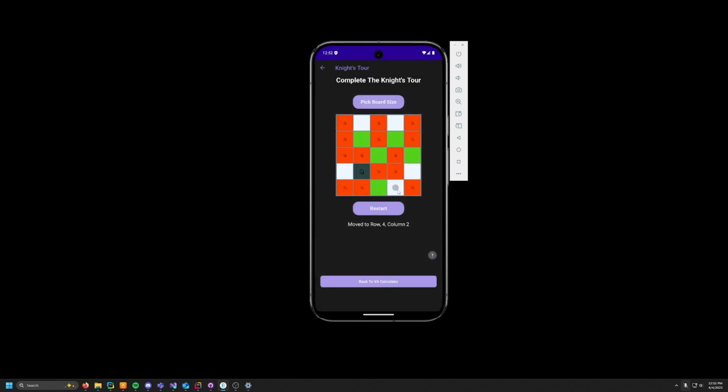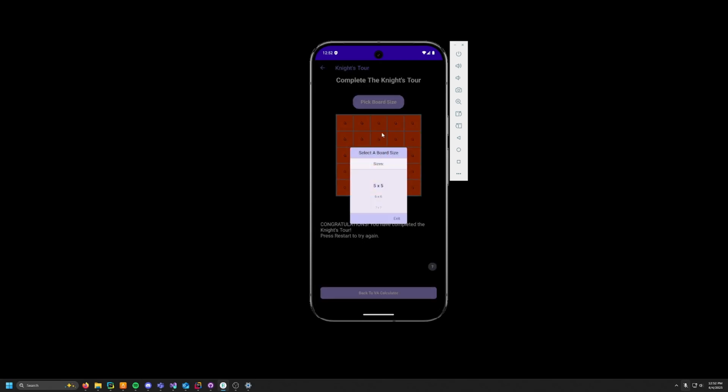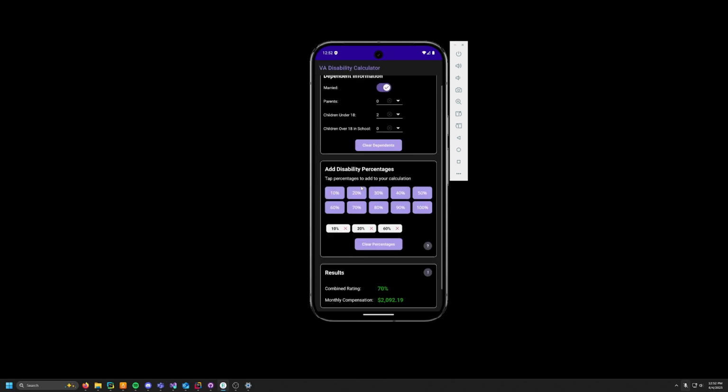But to win, you just have to visit every single square, and once you visit every single square, you have completed the Knight's Tour. 5x5 is obviously the easier one. I had included it up to an 8x8 for an extra challenge if you want to give that a shot. But yeah, that's pretty much it. That's the whole VA calculator app with my silly little game on the back end. So hopefully it helps some of you guys out.